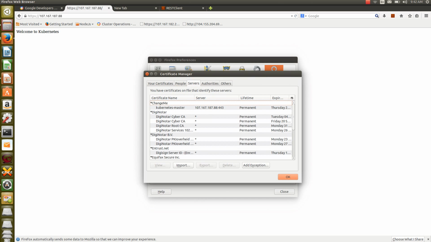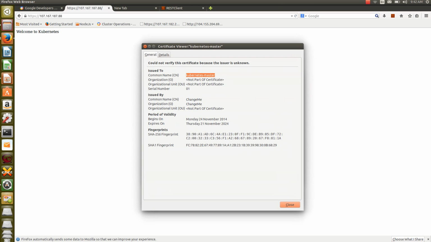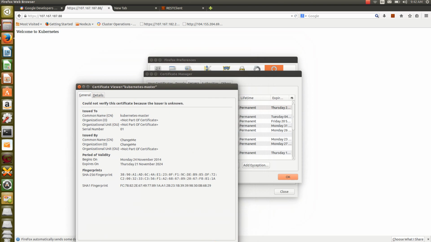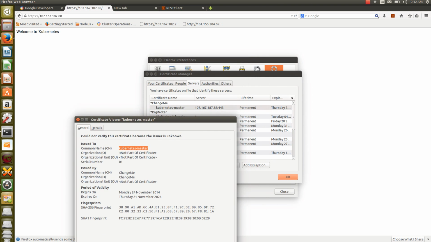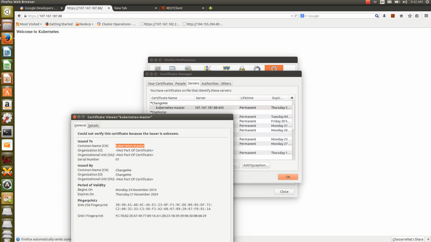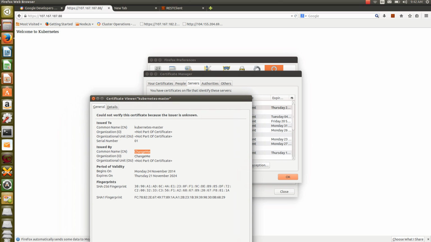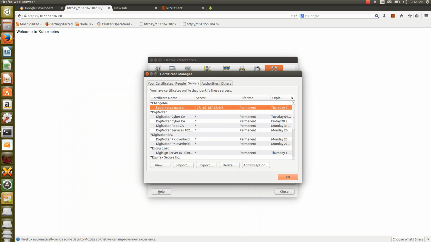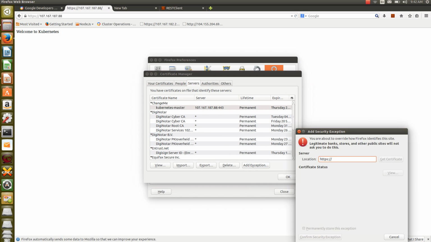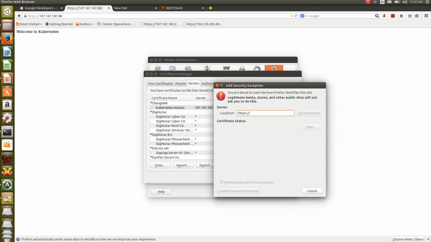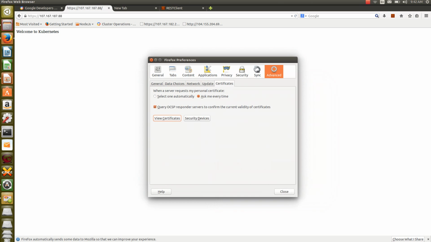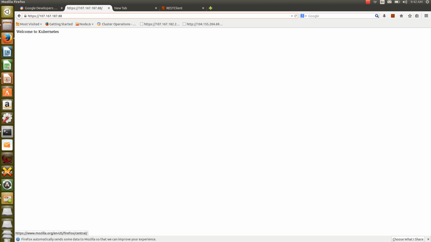Once you add the exception, you can see the certificate in the certificate zone in the personal store. So you can see that Kubernetes master. There is a change me common name. So this way you can add this exception. Like that you have to add the exception for whatever URL you need to give. After adding the exception, it will ask for the username and password. Once you enter it, you can see that welcome to Kubernetes.